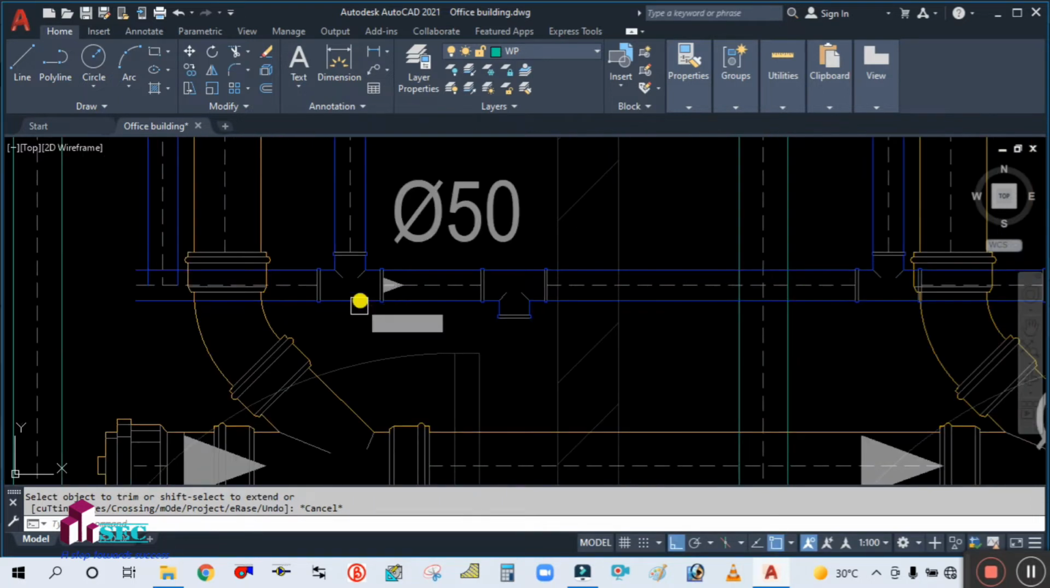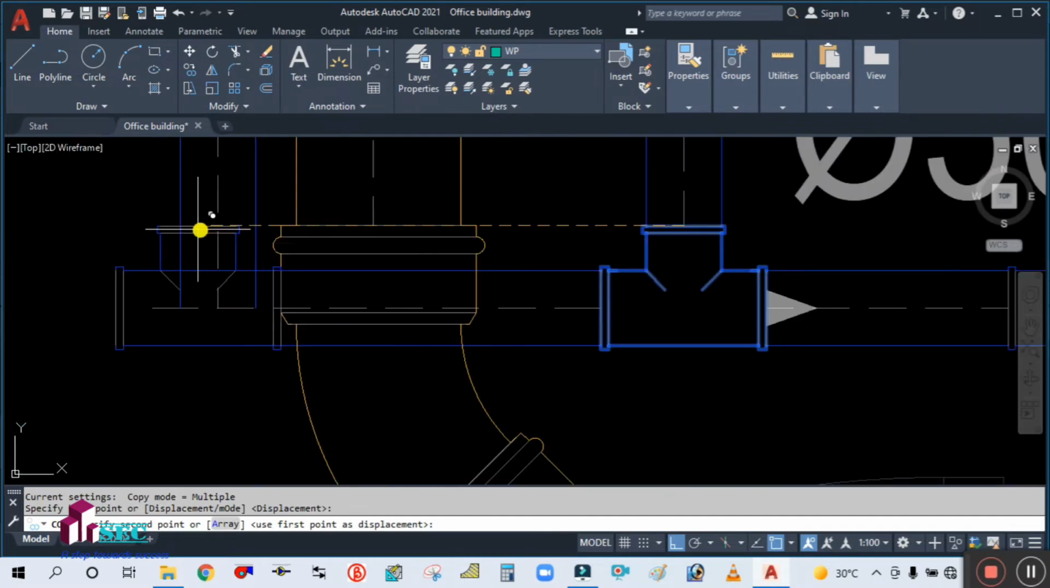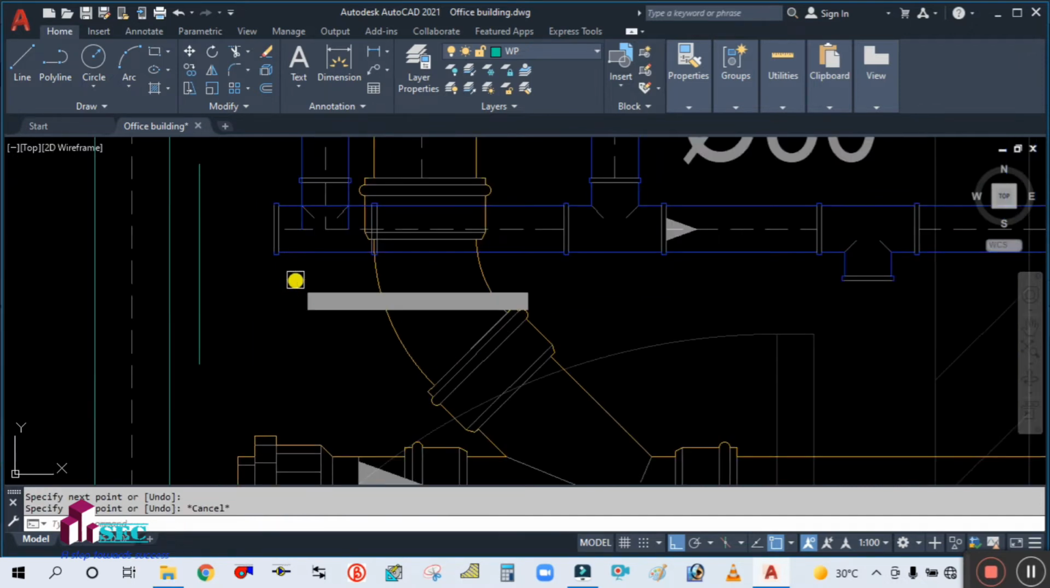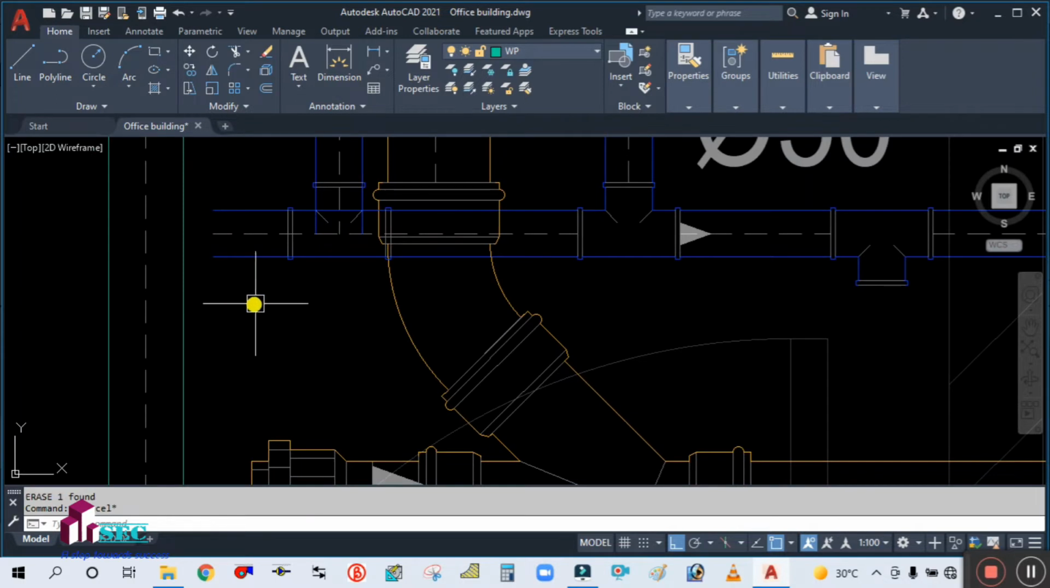Then copy this one from this point and place it here. Now use line command and simply extend this, enter. And simply erase this.